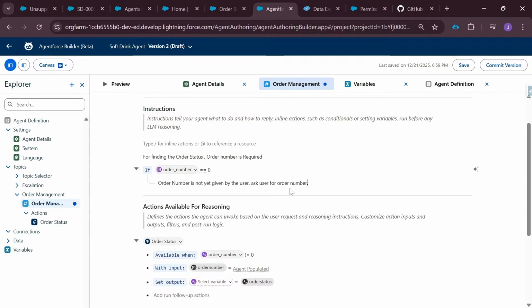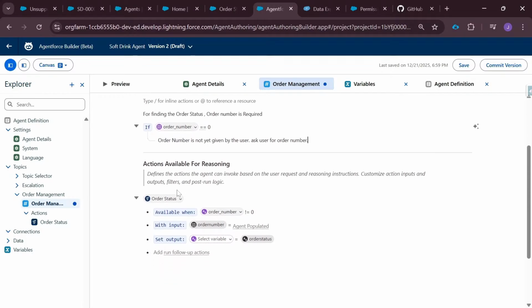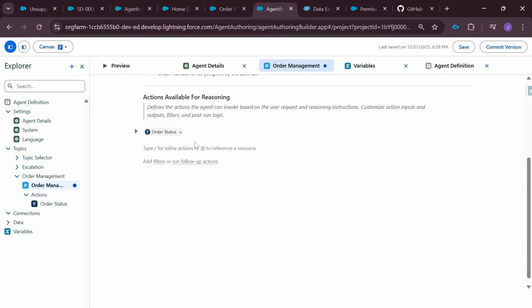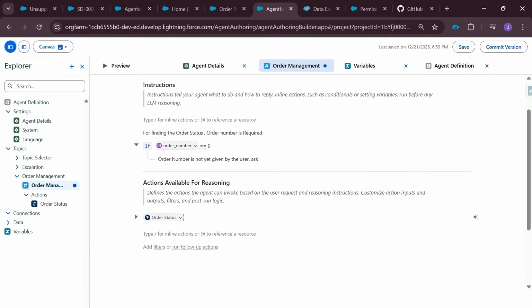Now with this, it should be able to get an order number from the user, but how do we ensure that the order number, whatever it is going to get from the user, is going to be set for this variable? So for that, we are going to add another action here. Okay, so we need to add an action here to set the variable. Let me first save it.